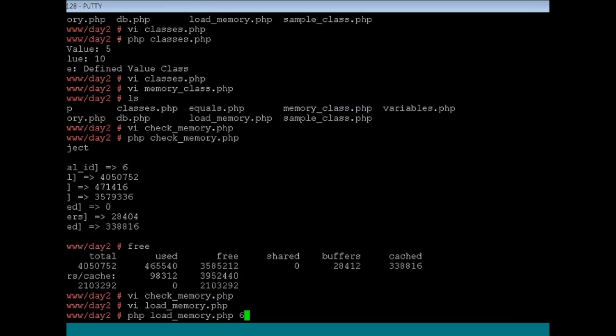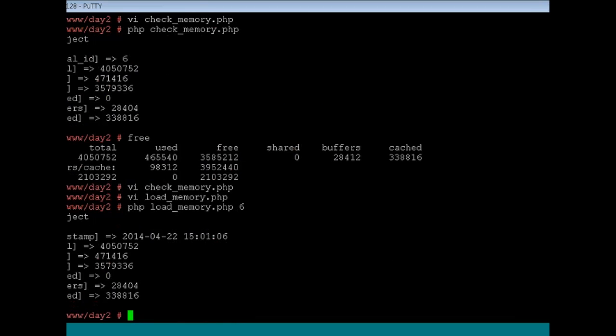So if I want to do load memory, the last one we put in was 6, we can pull it back out. Note it includes the date stamp, just a date time year to second with current year to second as the default. So it automatically timestamps it for you. So we could then go in and use the same code.